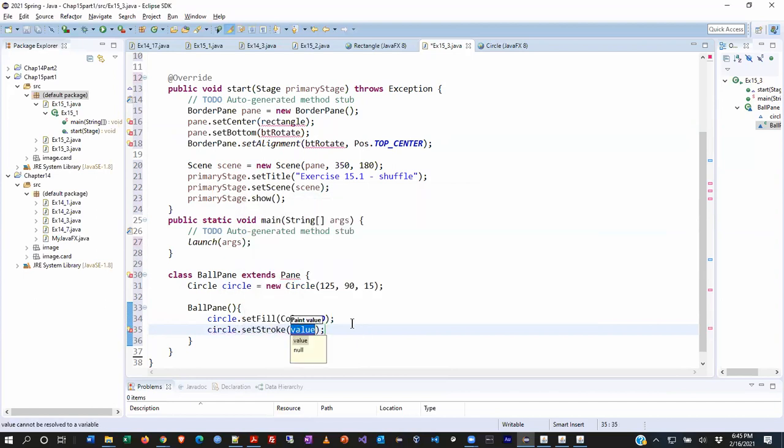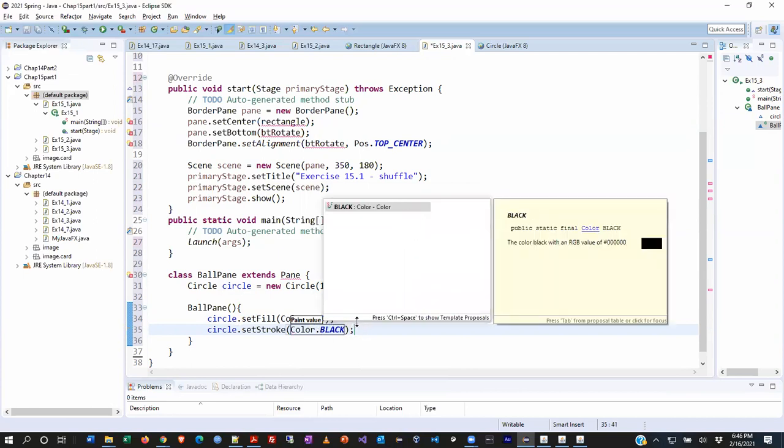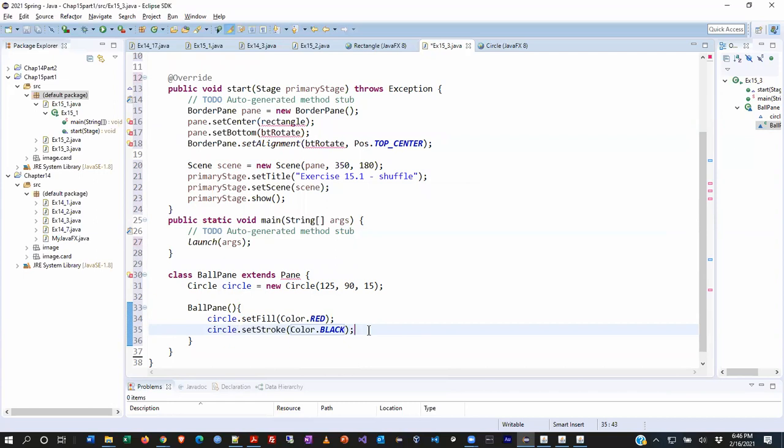And this time we'll just do black. That's fine. You want to get more creative with it, go for it.